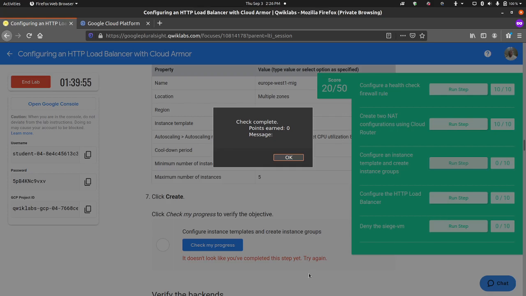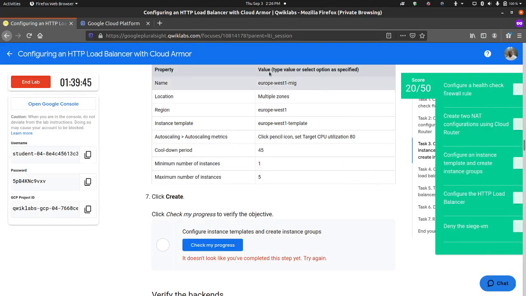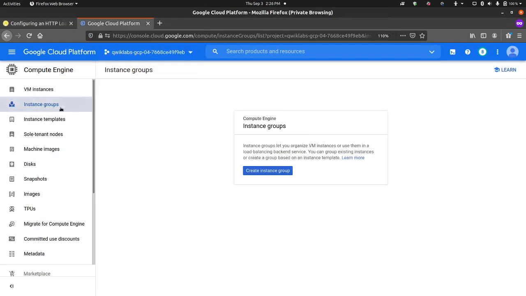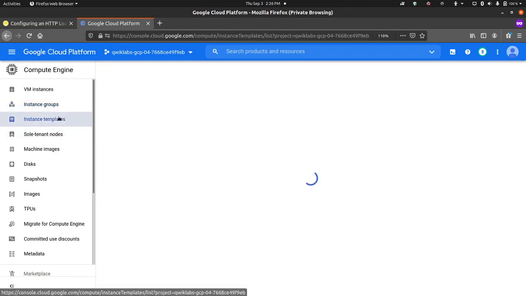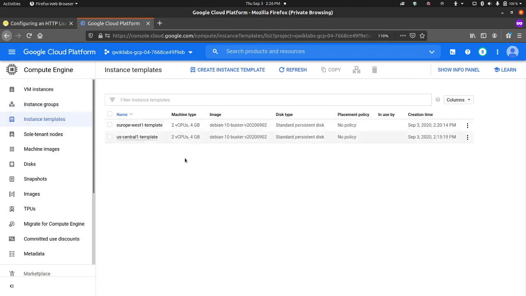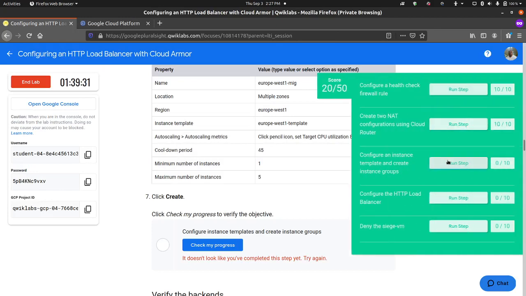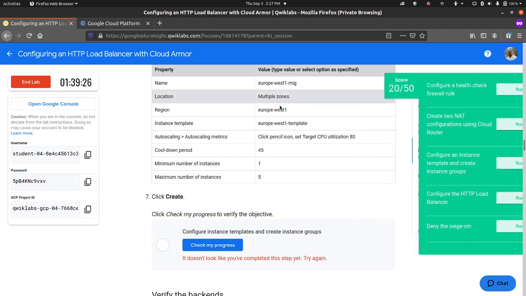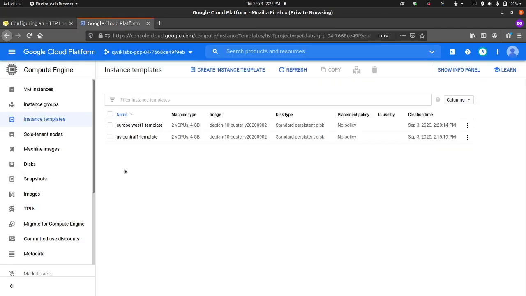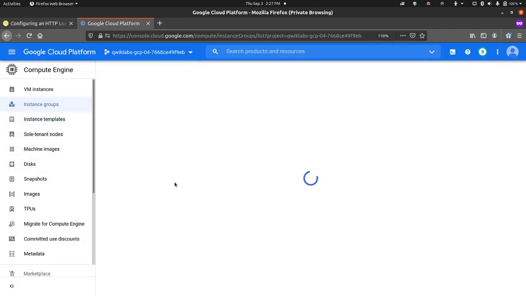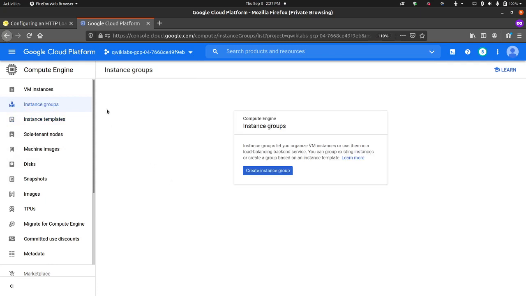Okay, it tells me I still don't have it made. All right, so it's okay, those are gone. Let me go to templates. We should have 2 templates. Okay, good, we have 2 templates. Let me check my progress here, and it says 0. Wow, interesting. So let's create the instance groups now and see what happens. If it doesn't work, then we're in trouble.